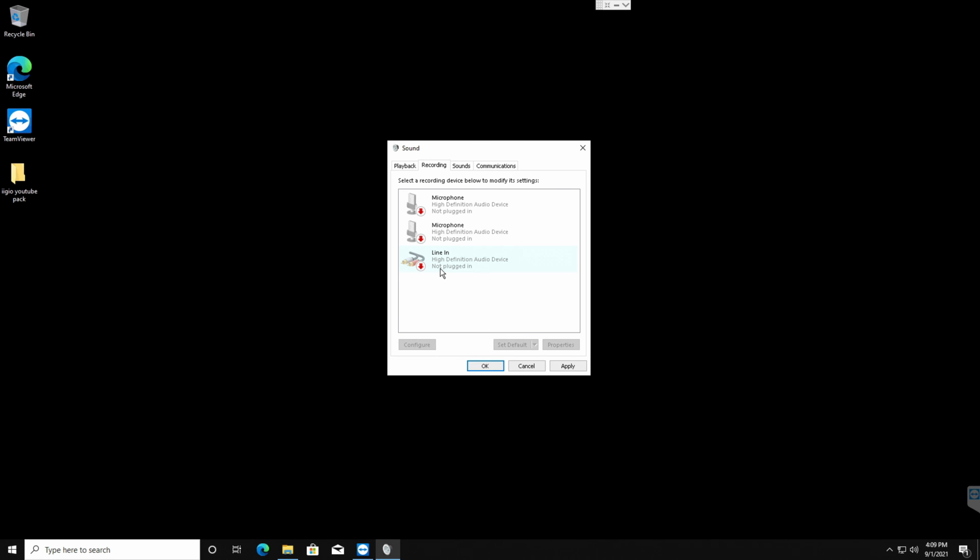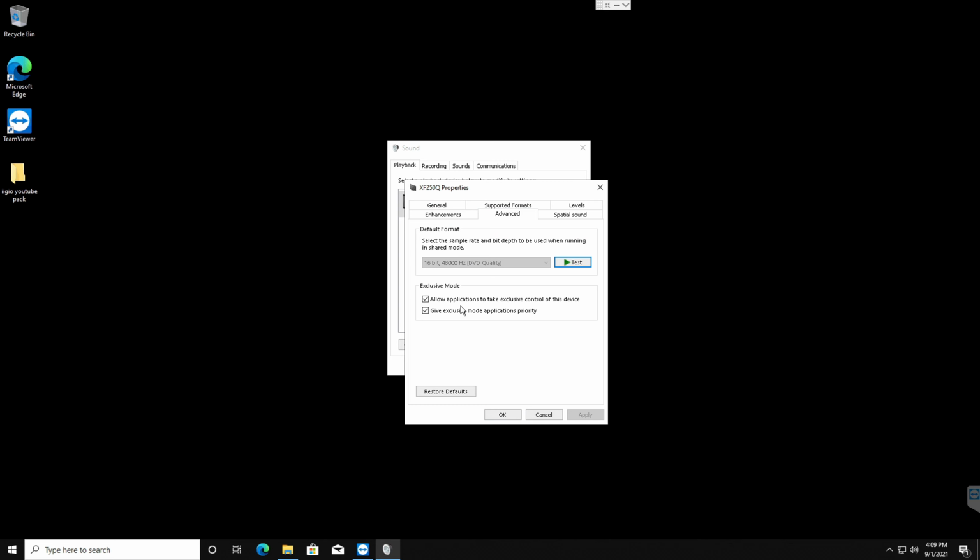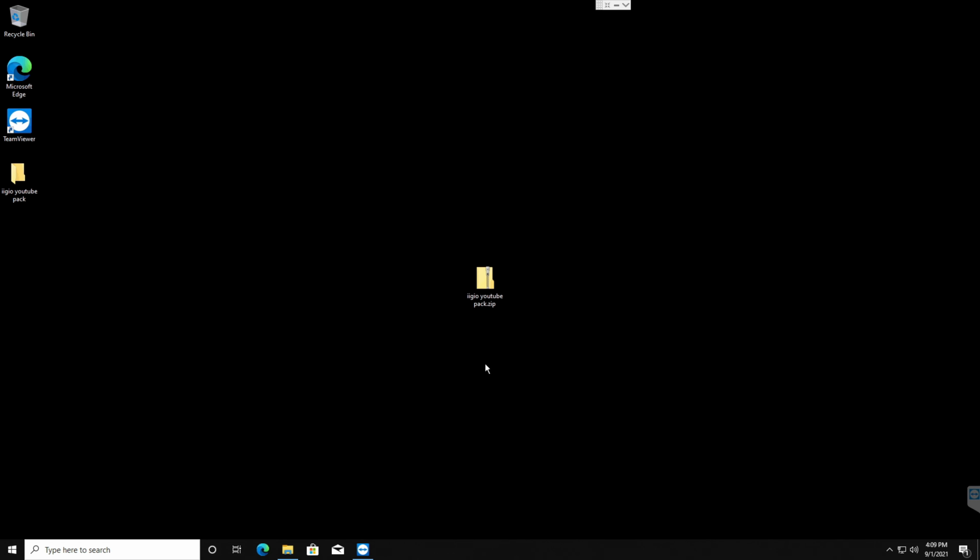Well, my client has no mic right now because it's broken, but we want to click on disable for all what you're not using, and you want to hide the disabled ones as well. You then want to go to playback, you want to right click on properties, and you want to go to advanced and uncheck these two. Here you would want to click on here and set it to 24-bit 48,000 hertz, but we can't do that right now, so we're just going to press apply, okay, apply, then okay again.